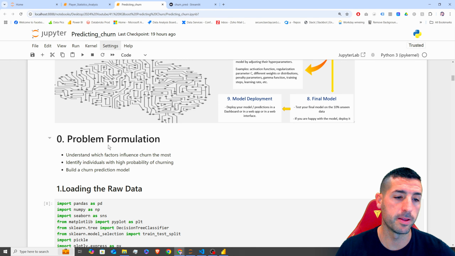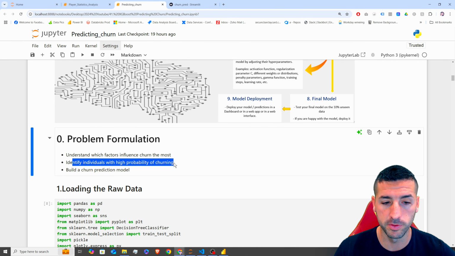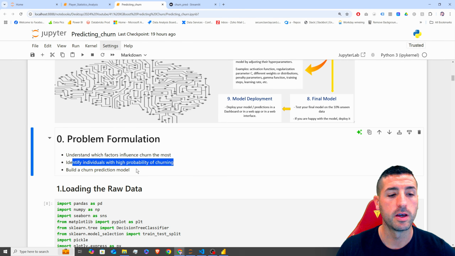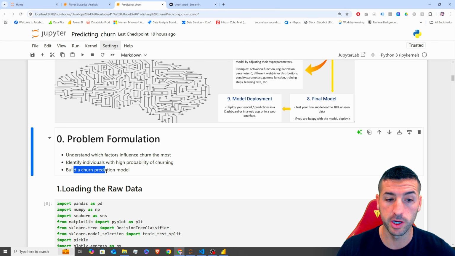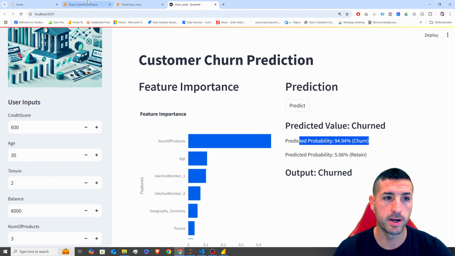Right, moving on, the problem formulation. So the questions we are trying to answer is that we are trying to understand which factors influence churn the most. We are also trying to identify individuals that have a high probability of churning. So this is what we do in the Power BI dashboard. And we also want to build a churn prediction model, which is the model that our app is going to call based on the user inputs.